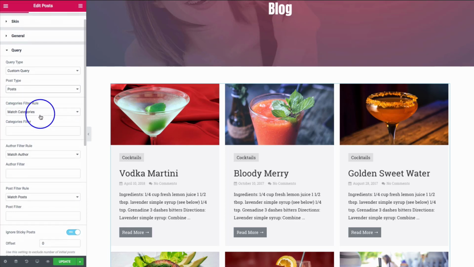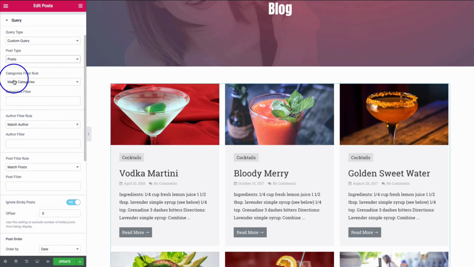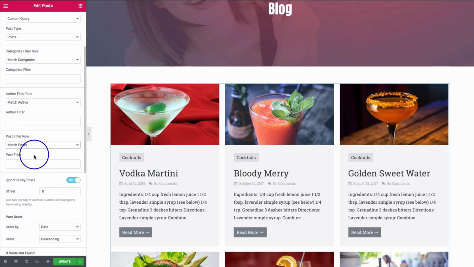And then we have some different filter rules. So we have category filters to match or exclude. We have author filters, the same options. And we have post filters. So if we want to only show a few posts, or if we want to show all of the posts except for maybe one, we can filter that out by title as well.